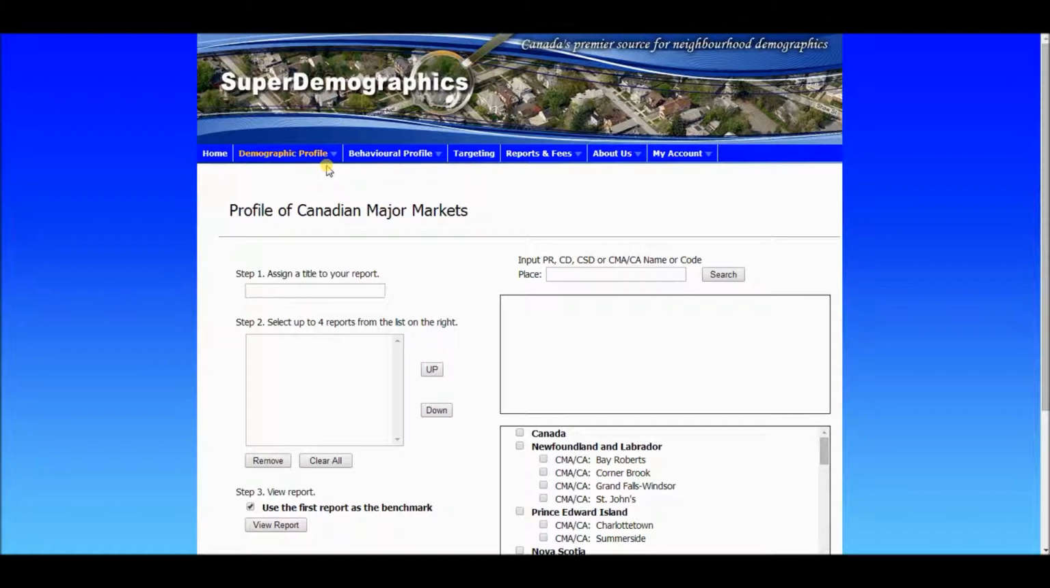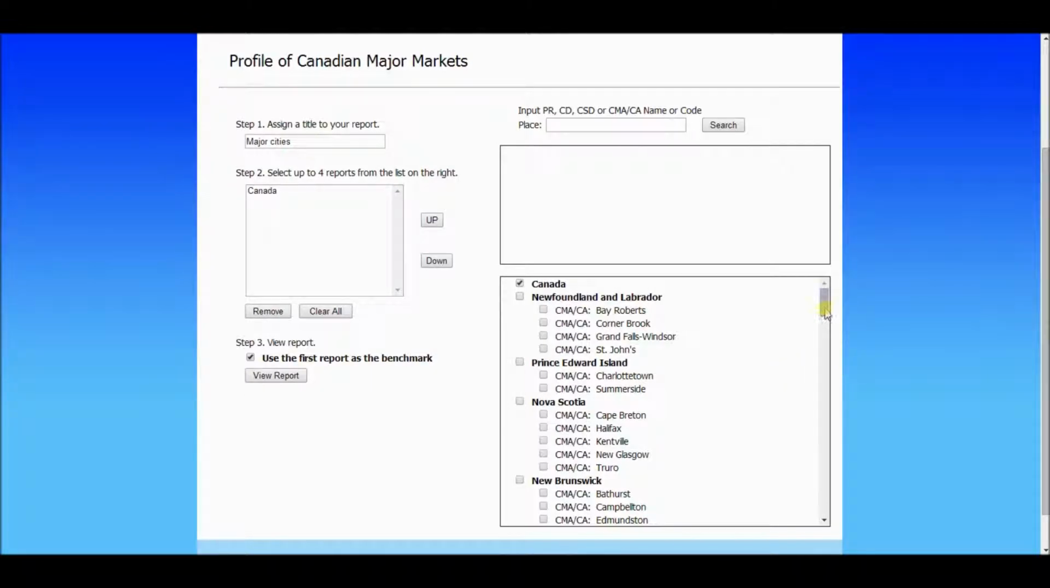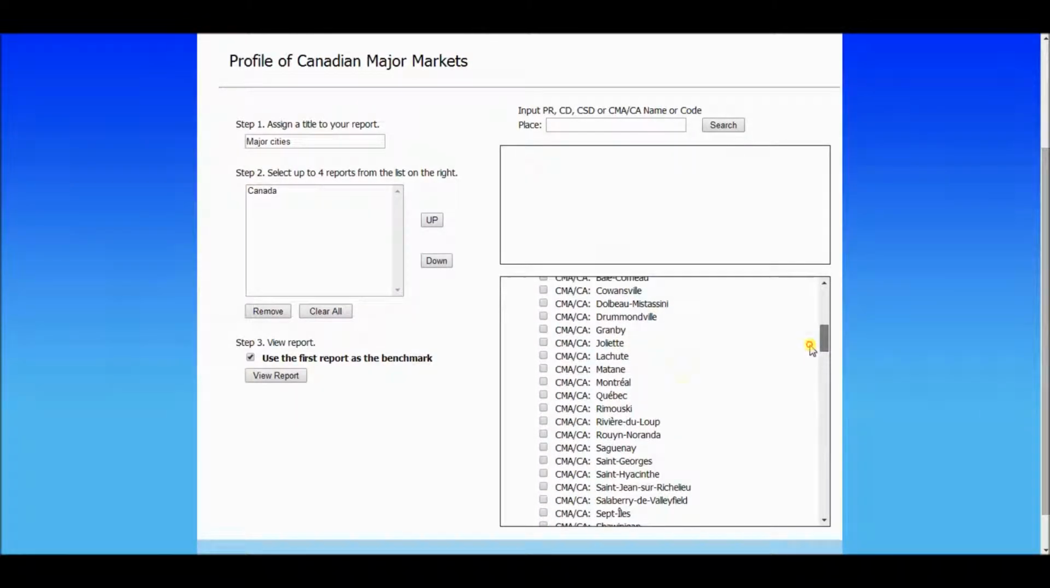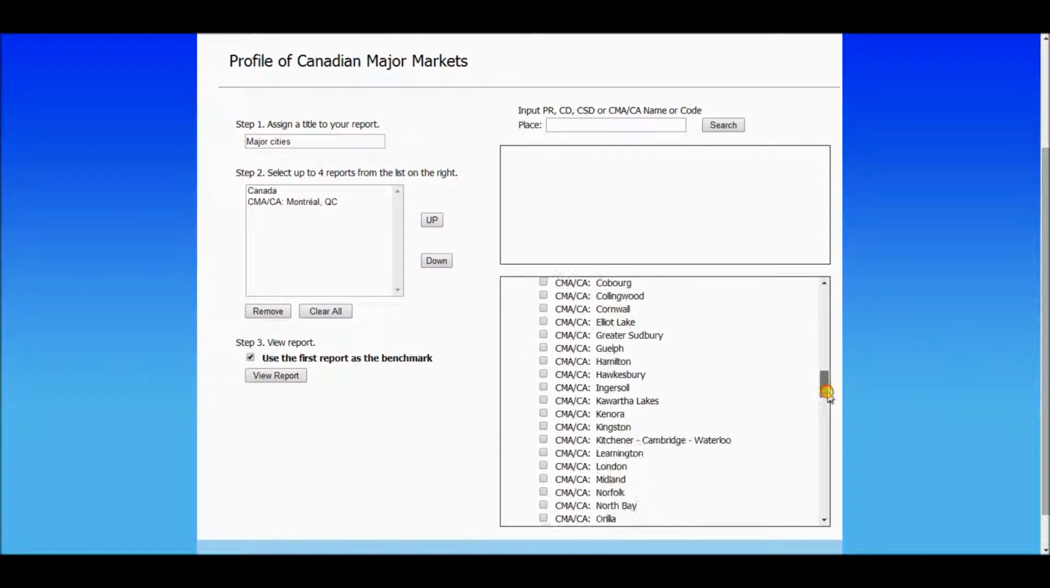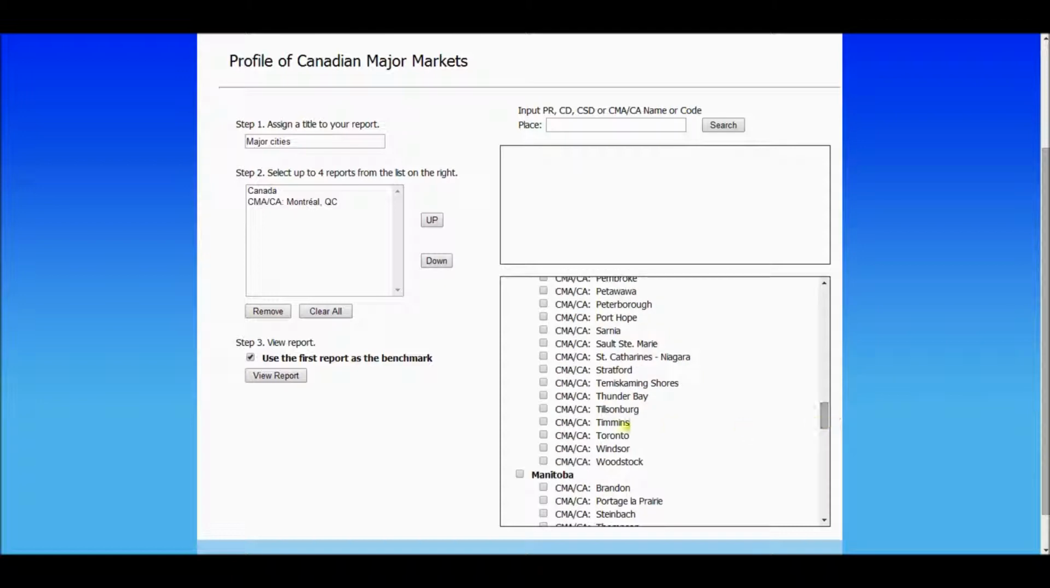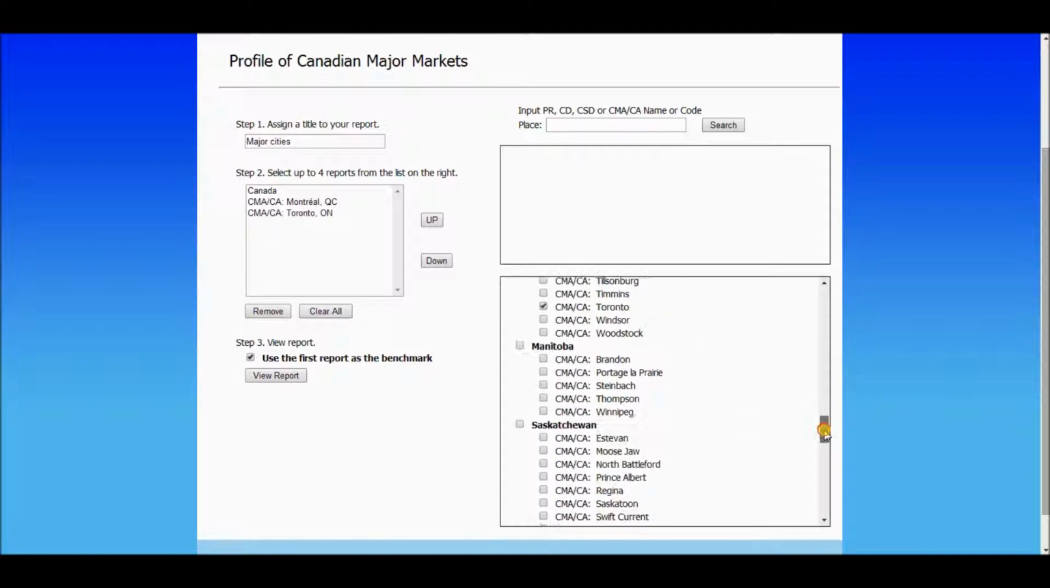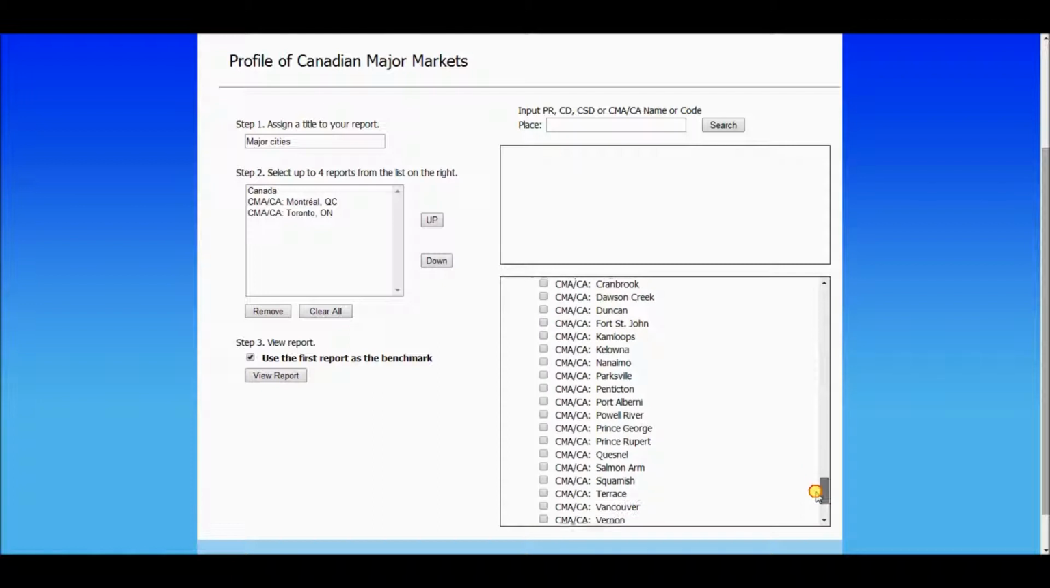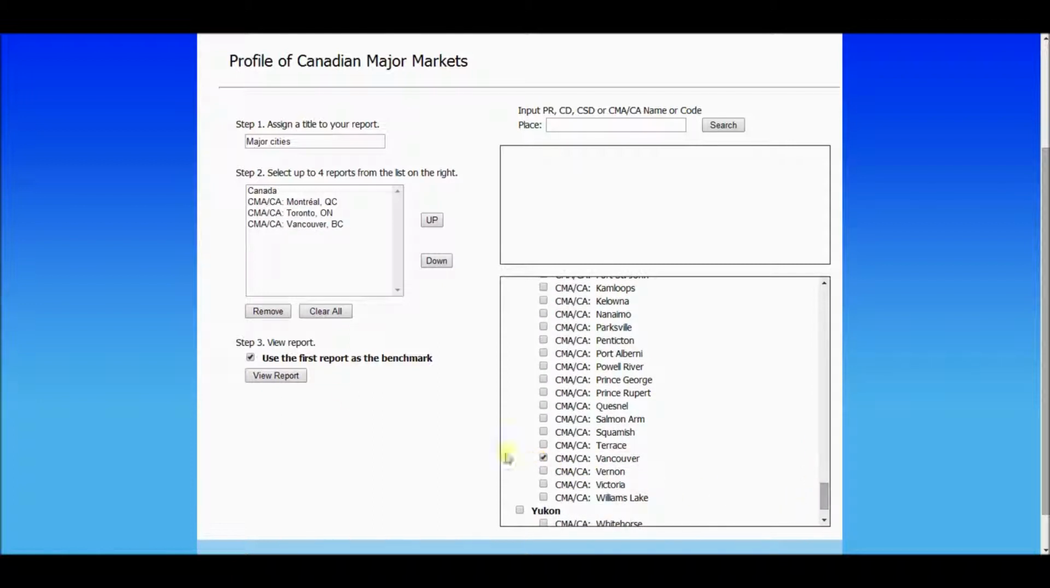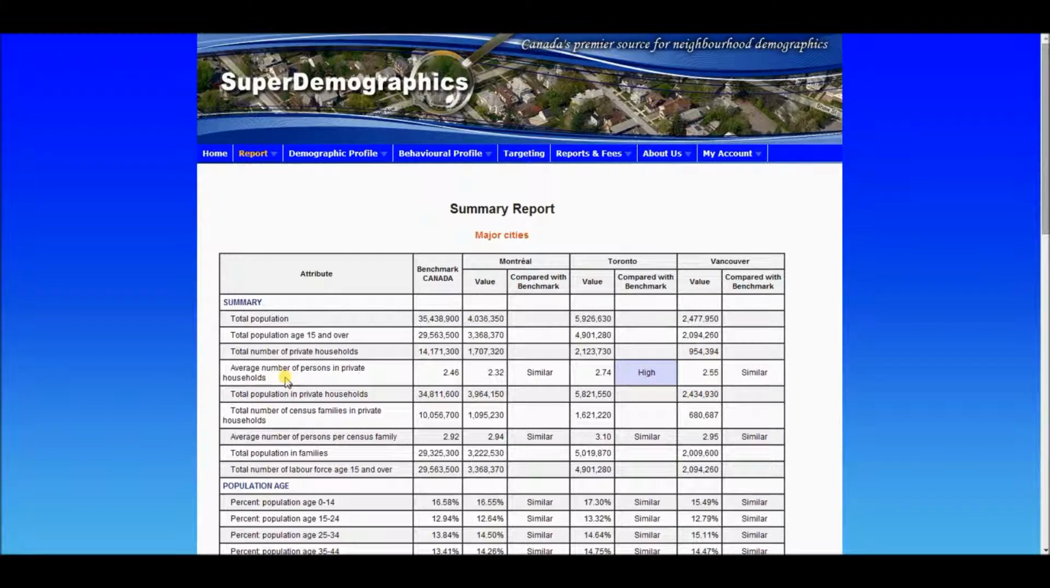Otherwise, this page is very similar to the Compare Profiles page. Assign a name, select areas, and click View Report to continue.